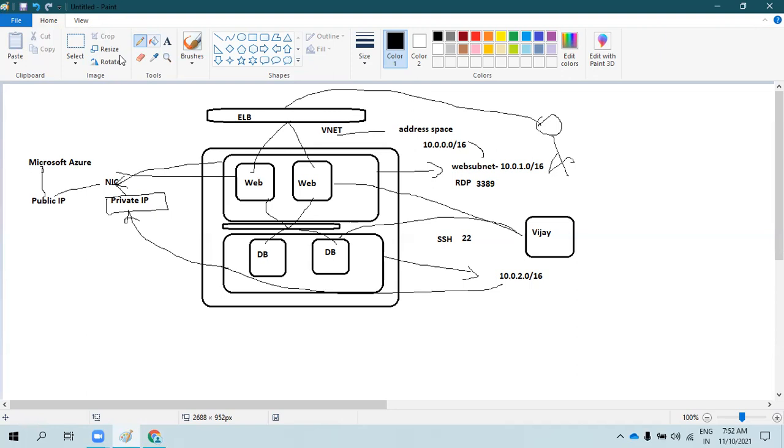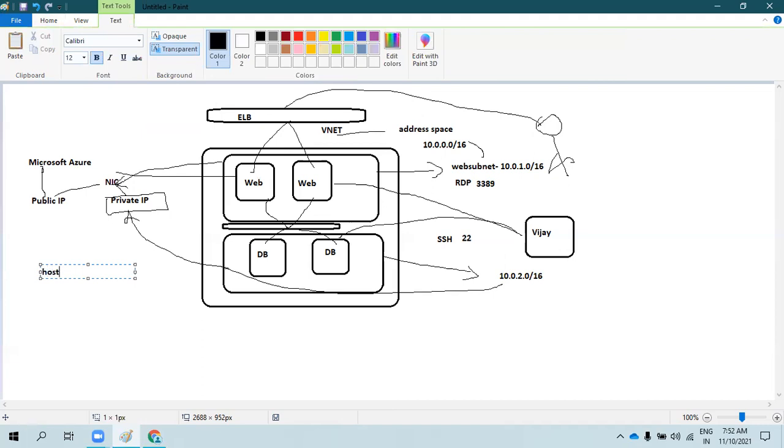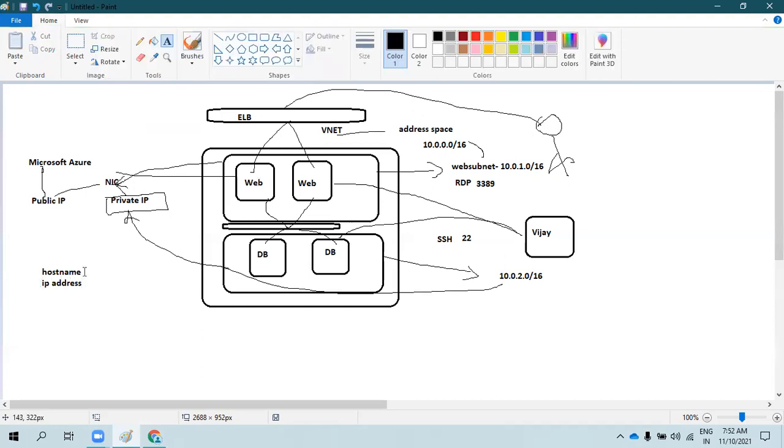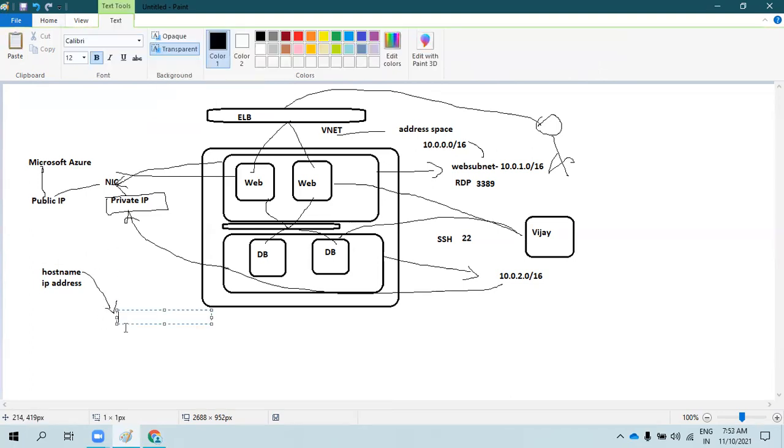Now, if you want to take RDP to your VM, you take RDP through the host name or IP address. When I say host name, it could be a fully qualified domain name or just a host name. If it is a fully qualified domain name, let's say it's web1 and your organization's domain name is Contoso, it will be web1.contoso.com.